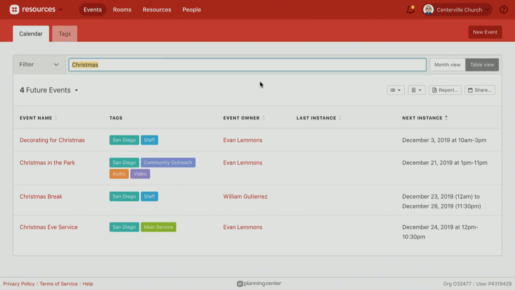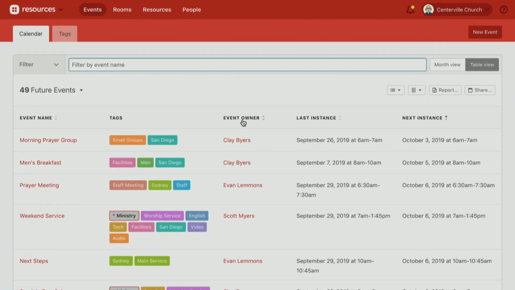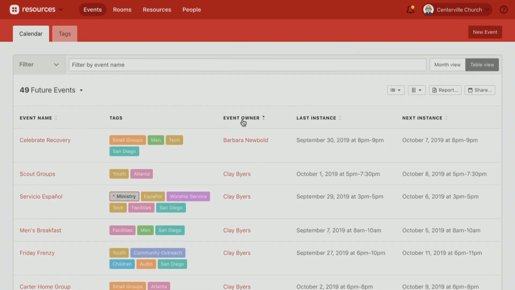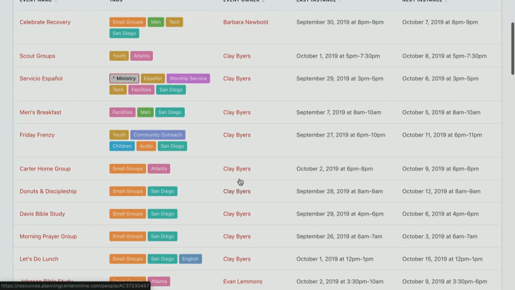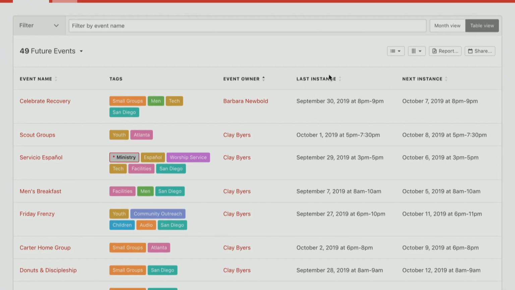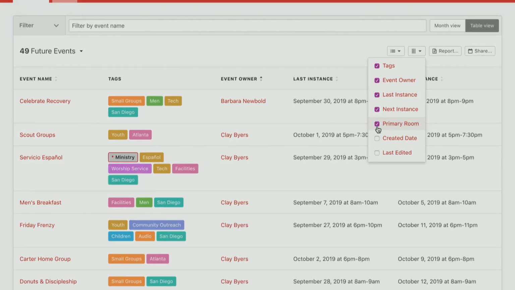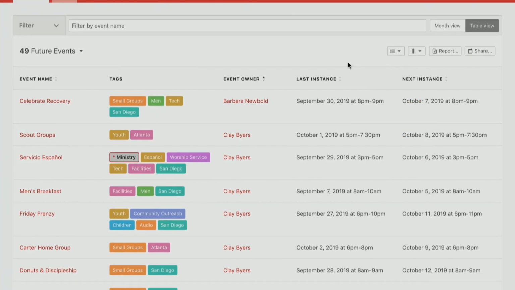Another thing that makes table view really helpful is that you can organize things. You can sort things by these columns. One neat one is sorting it by event owner. So if you do want to see all the things that Clay Byers is responsible for, you can see those right there just by sorting it, or you can sort it by next instance, or whatever you want. And of course, you can also add more columns if you want to see the primary room or create date. You can do all of these things and they'll just update for you there.